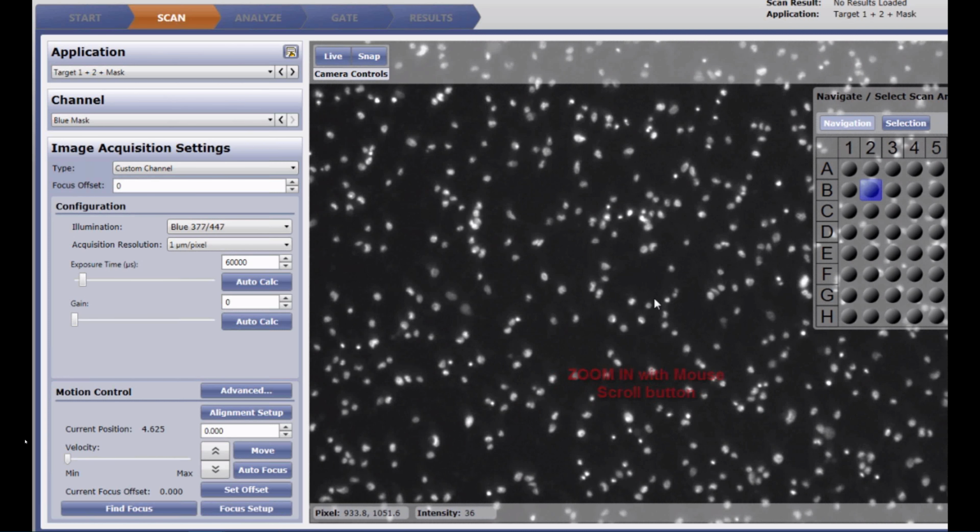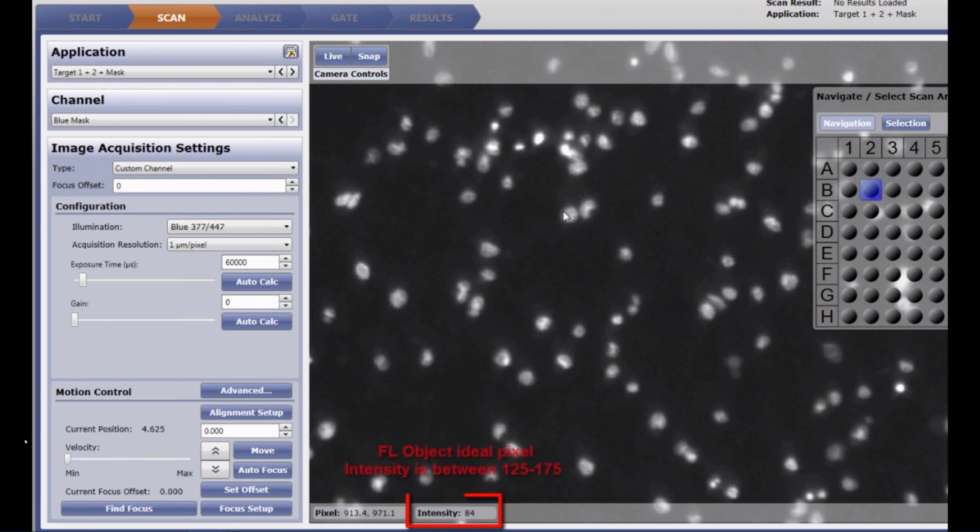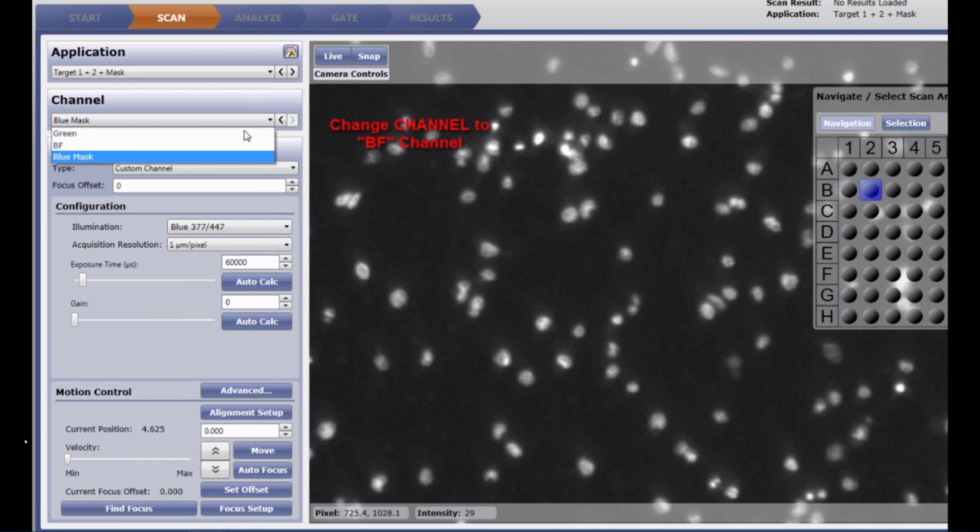Now at this point I want you to understand that the pixel intensity of the objects should be between 125 and 175. This is in the middle of the camera range, which is 0 to 255. And we want our objects, or the Hoechst stain cells, to be in the middle of that camera range. So just hovering your mouse over those objects displays the pixel value down below. And so if you're not quite there, you can always up the exposure a little bit till you get there.